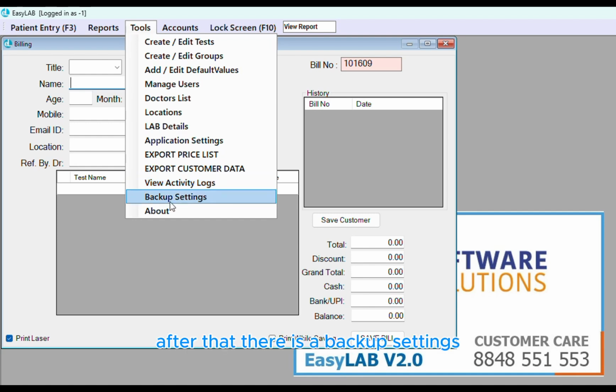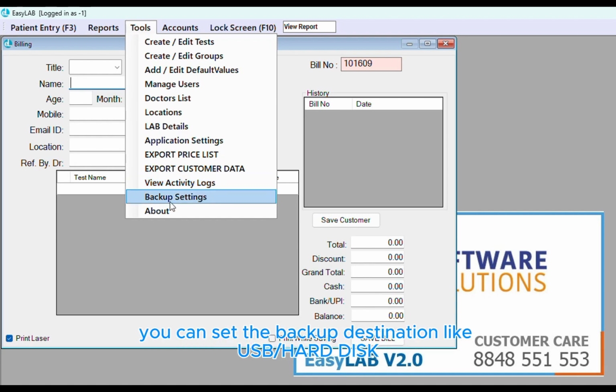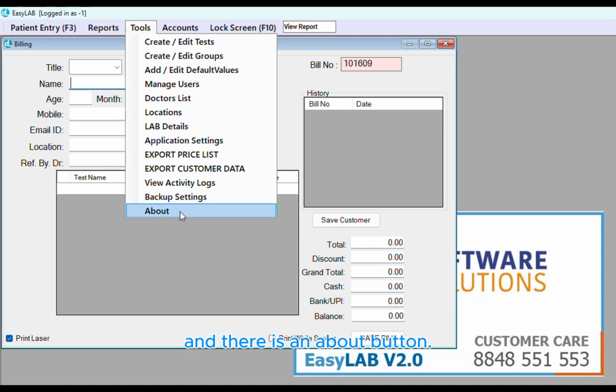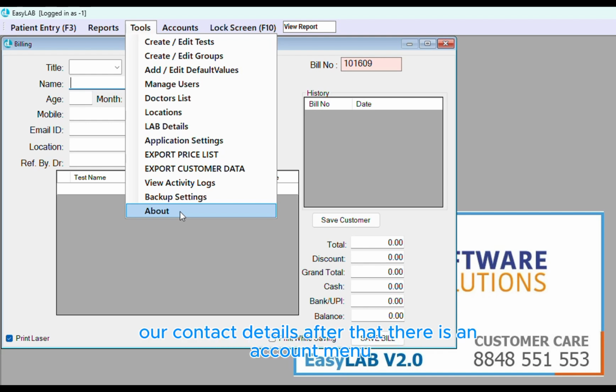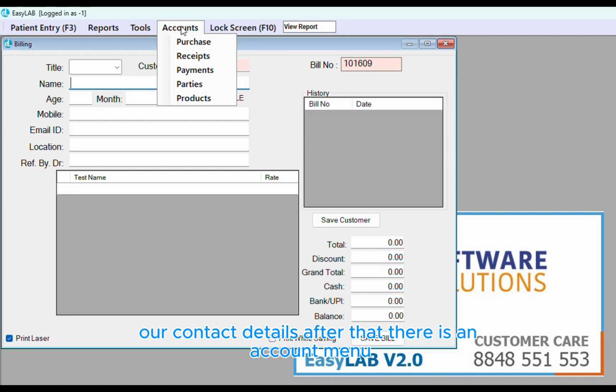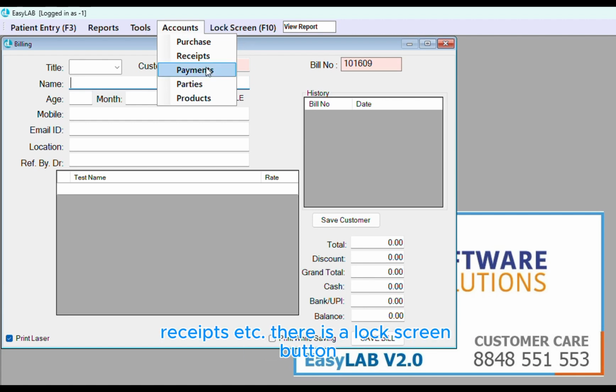After that, there is a backup setting. In this backup setting, you can set the backup destination like USB or hard disk. So the software will automatically back up the entire data to that specified location for your safety. And there is an about button. From there you can see our contact details. After that, there is an accounts menu. From here, you can enter the purchase bills, payments, receipts, etc.